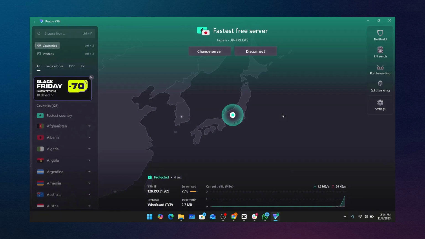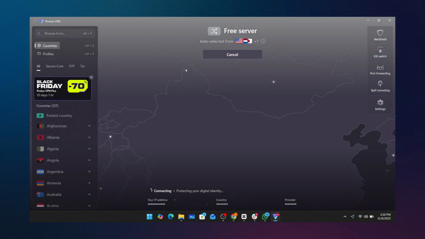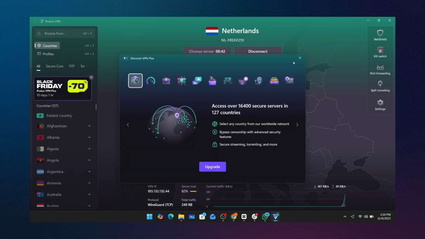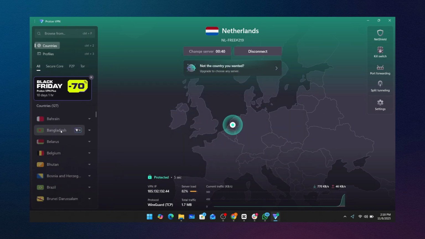If you want to switch to a different server, click on the Change Server option and select another available region within the free plan. Just keep in mind there's a short cooldown period, usually around 1.5 minutes, before you can reconnect.